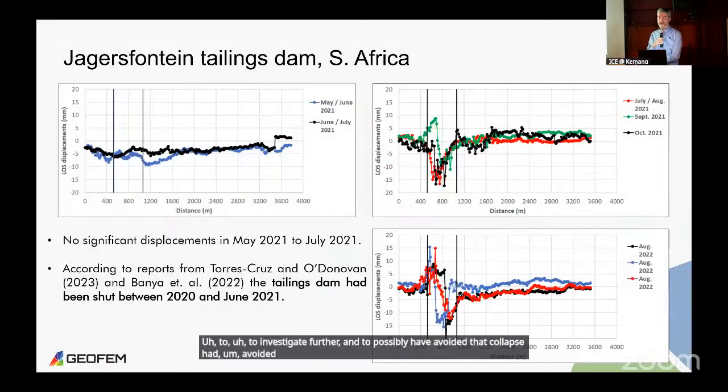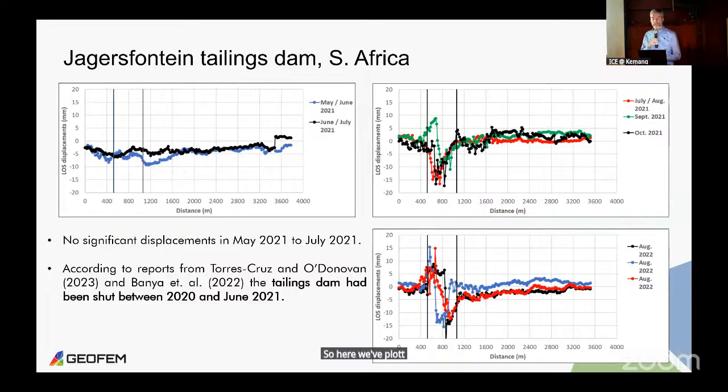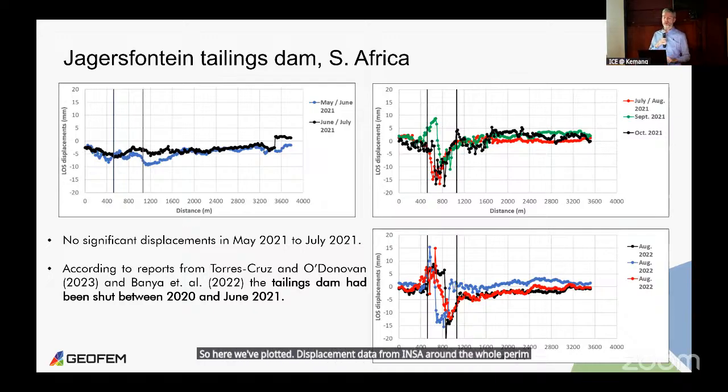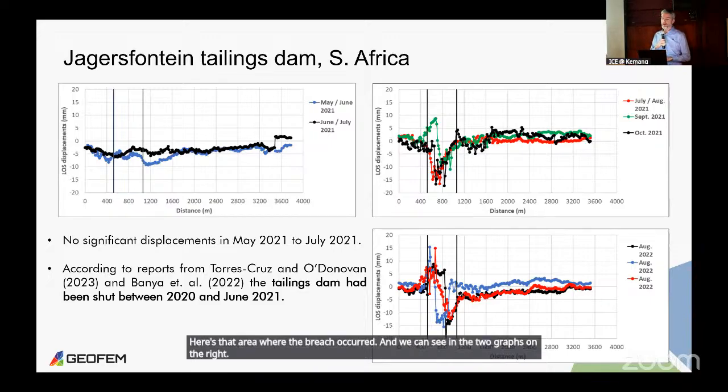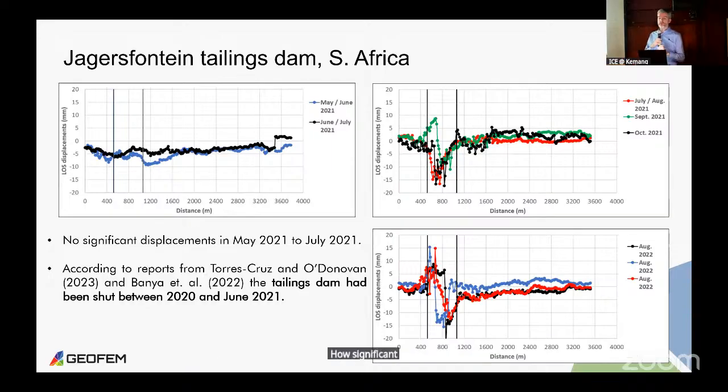avoiding action being taken. So here we plotted displacement data from InSAR around the whole perimeter of the tailings dam. So the area between the vertical lines is that area where the breach occurred. And we can see in the two graphs on the right how significant movements were occurring just at that location for well over a year before the collapse.